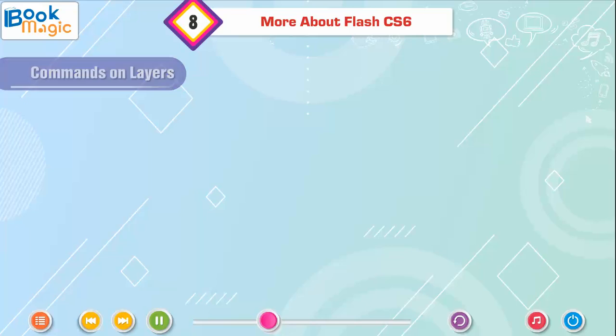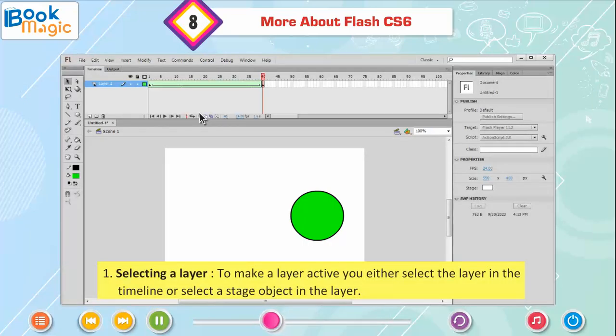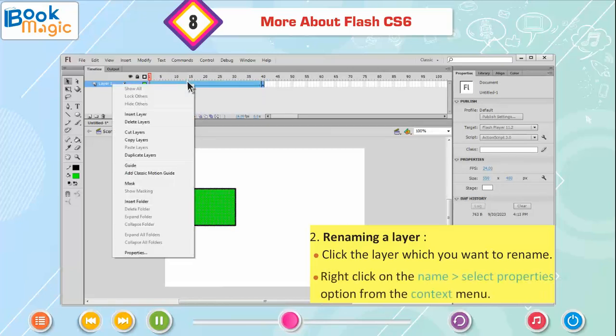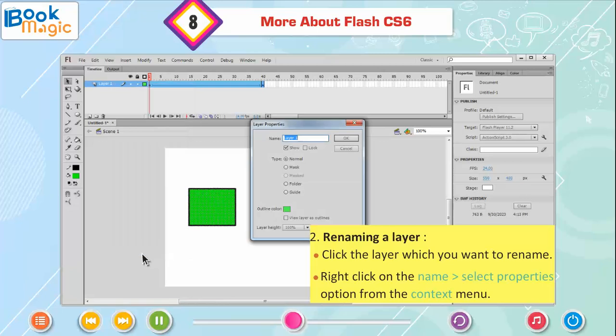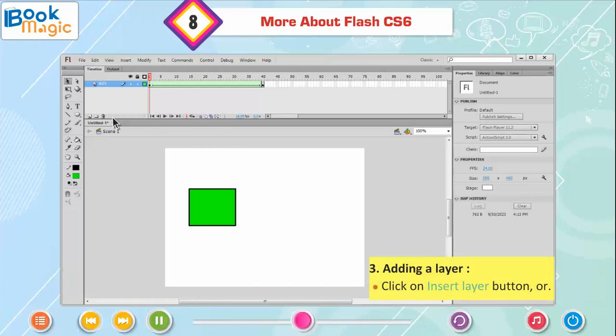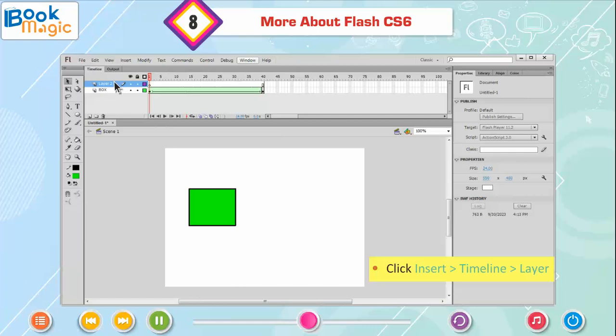Commands on layers. 1. Selecting a layer. To make a layer active, you either select the layer in the timeline or select a stage object in the layer. 2. Renaming a layer. Click the layer which you want to rename. Right-click on the name, go to Properties option from the context menu. Type the new name. 3. Adding a layer. Click on Insert Layer button or click Insert, go to Timeline, go to Layer.